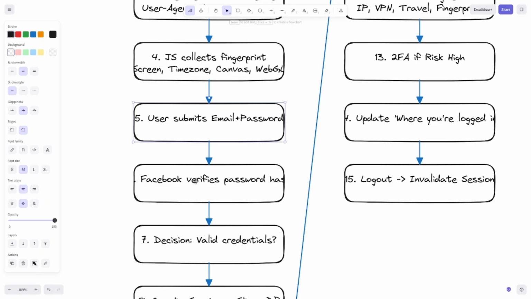The very first thing Facebook does is check whether this email exists in the database. Think of it like visiting a hotel. Before giving you a room, the receptionist first checks whether your booking exists or not. Similarly, Facebook searches its database.